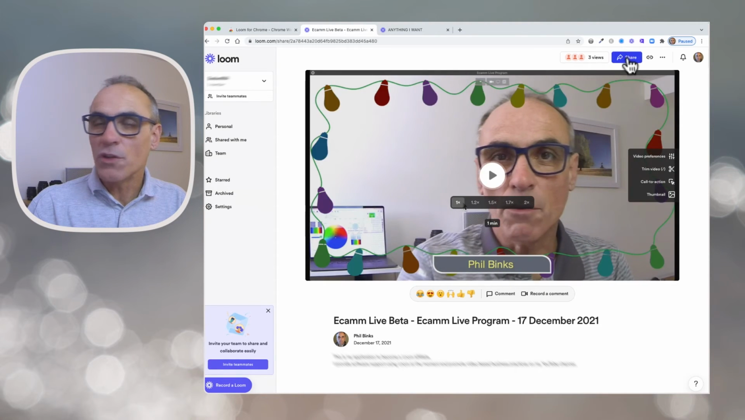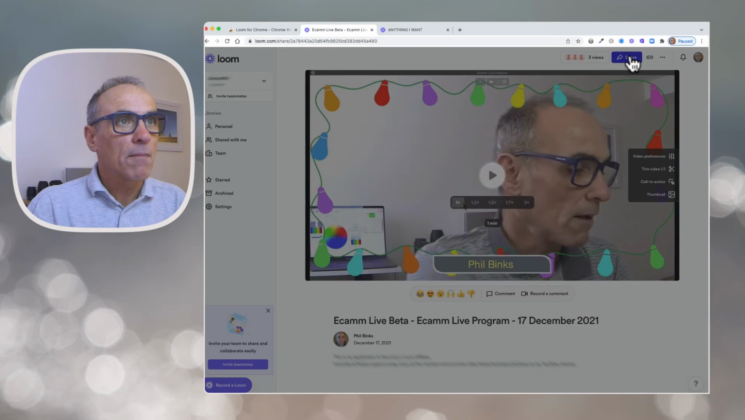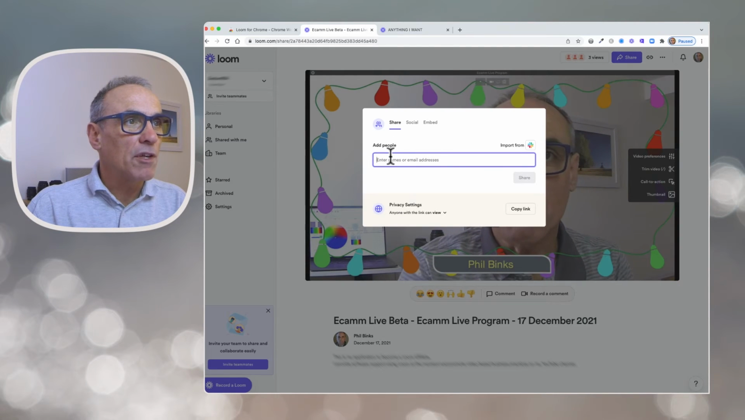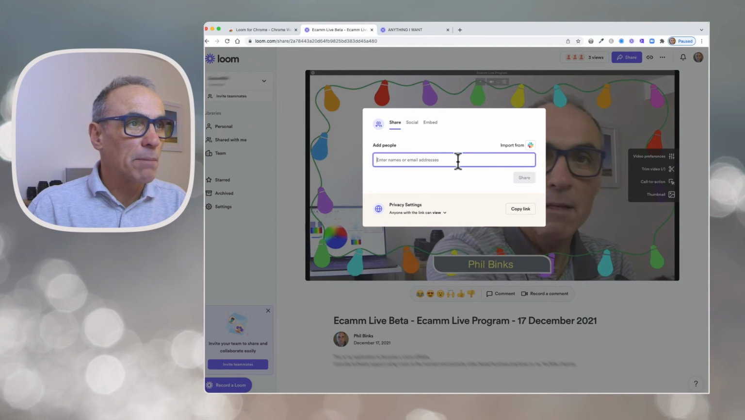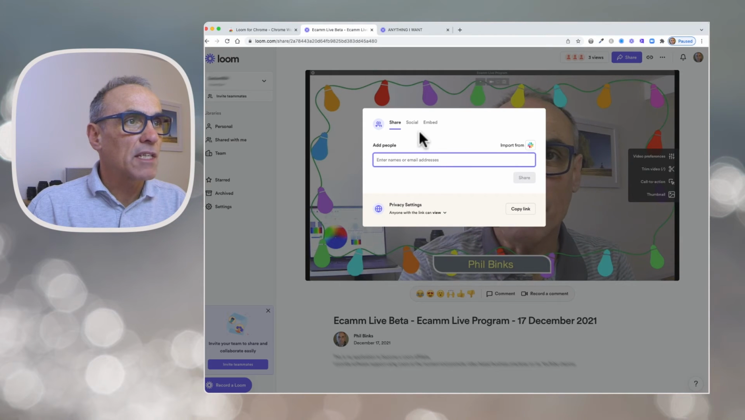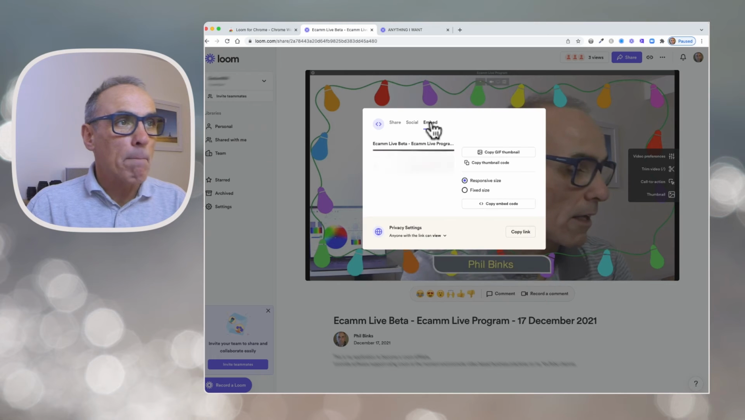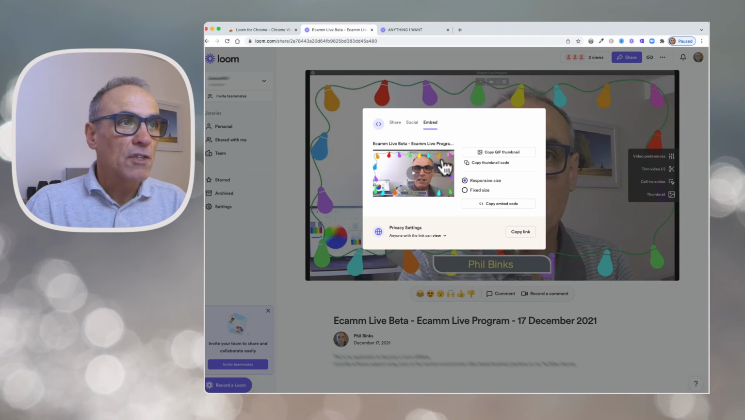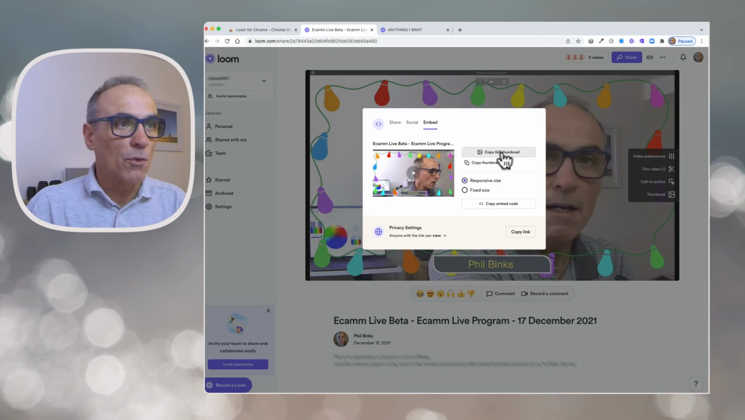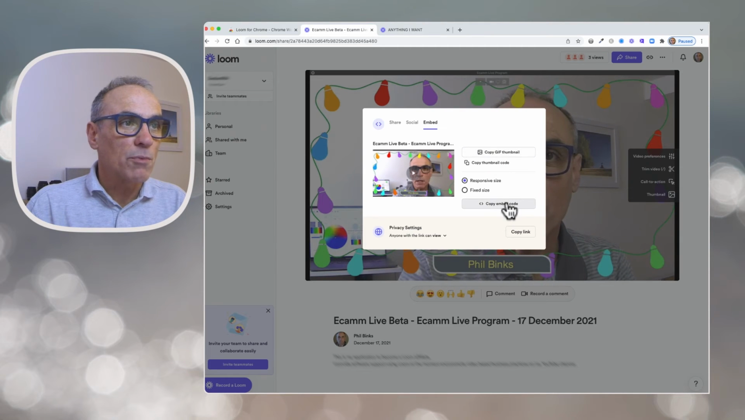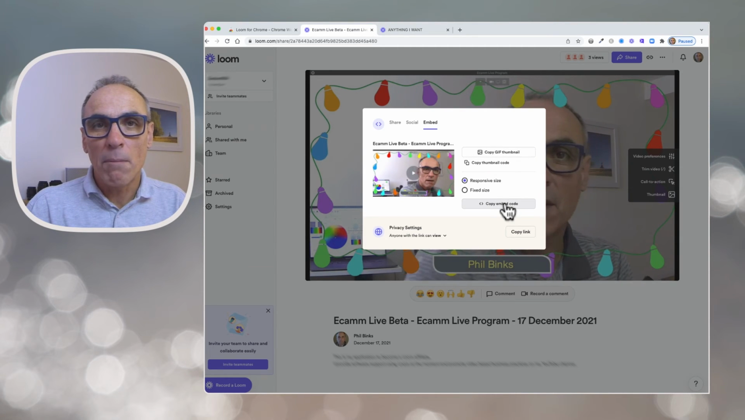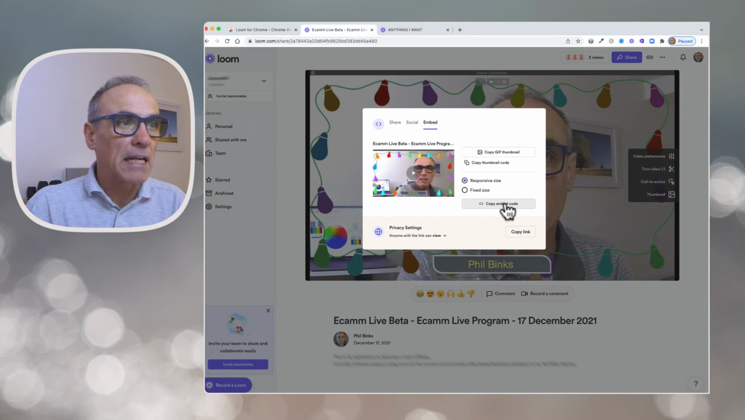But what you then do is you go to the share button at the top. This will allow you to share it with specific people, so names or email addresses, or on social media, there's direct links straight into Facebook, for instance, Gmail or LinkedIn, and you get the embed code as well, so you can embed it directly onto your website. So what we'll do is we'll copy this embed code and I'll put it on a web page and let you see what it looks like embedded in a web page.